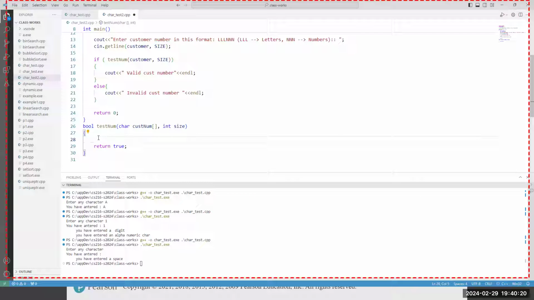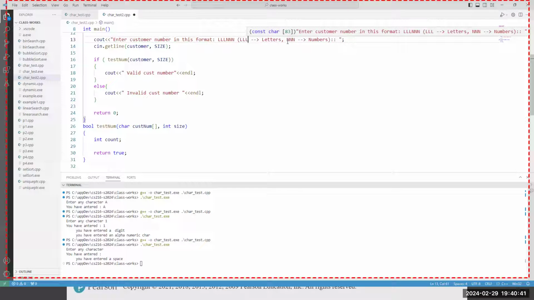We can define a variable called count, which will keep track of the characters of the string that we are iterating. From 0 to 2, so you have 0, 1, 2, those will be the letters, and then 3, 4, 5 will be the numbers. So we can start a for loop, where count goes from 0 to 3.